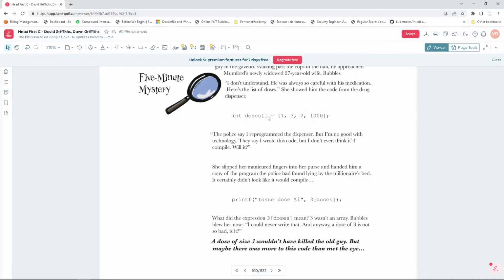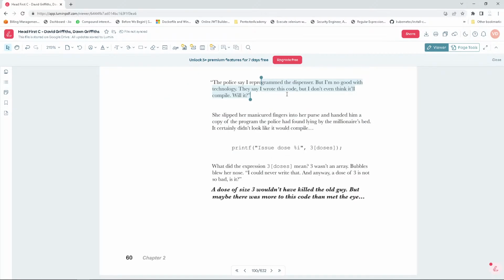The list of doses goes like this: 1, 3, 2, 0, 0, 0. The police say I reprogrammed the dispenser, but I'm no good with technology. They say I wrote this code. I wrote this code, but I don't think it will compile, will it? So she slipped her manicured fingers into her purse and handed him a copy of the program the police had found lying by the millionaire's bed. It certainly didn't look like it would compile.